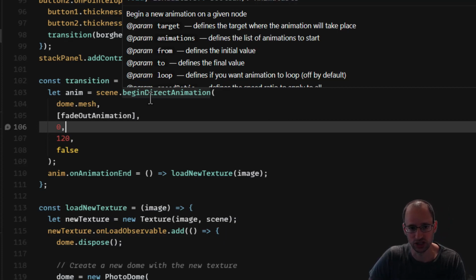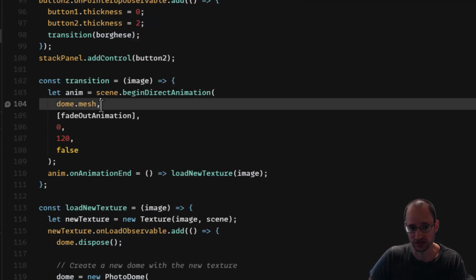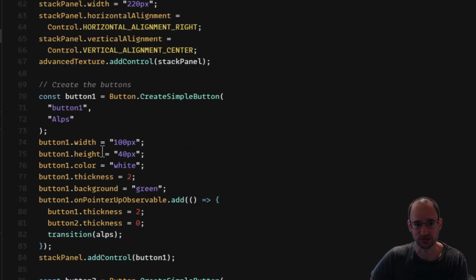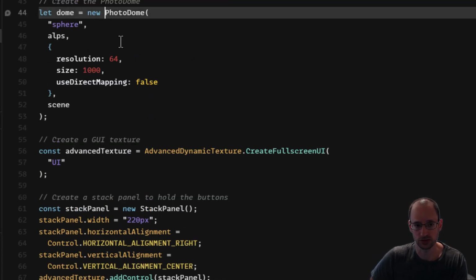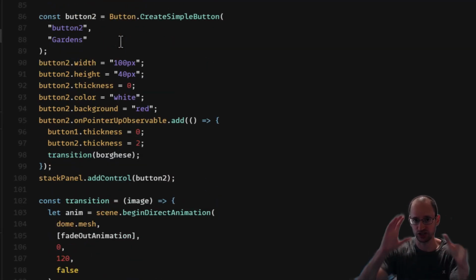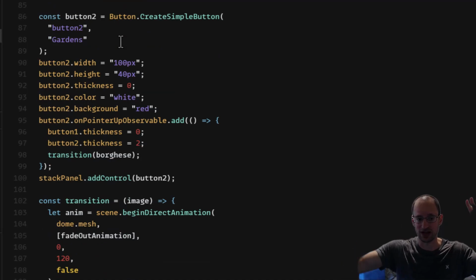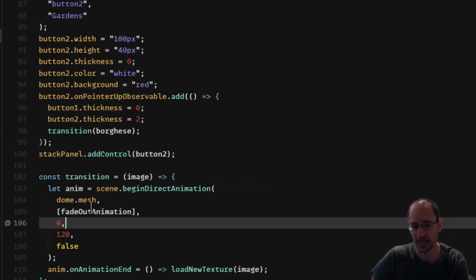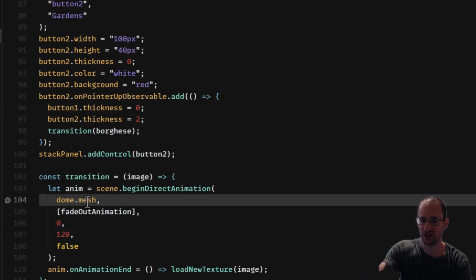function, which lets you define what is going to get animated, the target, which in this case is the dome.mesh. Think about the PhotoDome. Remember, I made the PhotoDome class up above and assigned it to this dome variable. When you make a PhotoDome, you can access the mesh itself, that sphere mesh I described that is surrounding your whole scene. You can access that with dome.mesh. That's the target for my animation because I want to fade out that mesh. That's what gives us that nice dissolving fade out transparency. So I'm grabbing that as the target of what I want to animate.